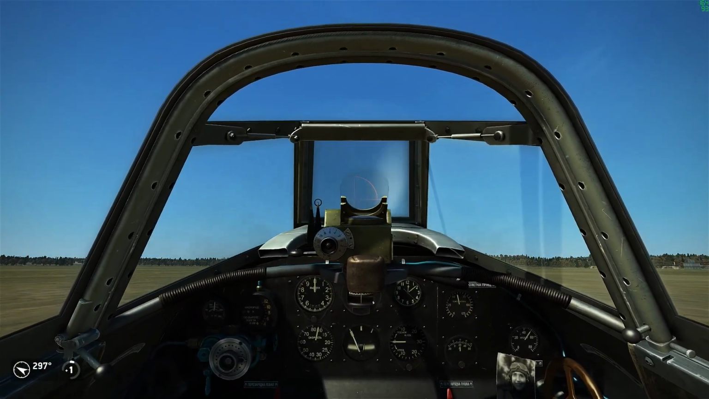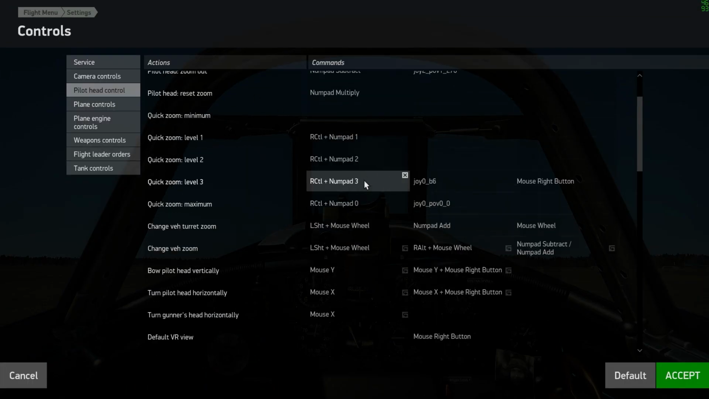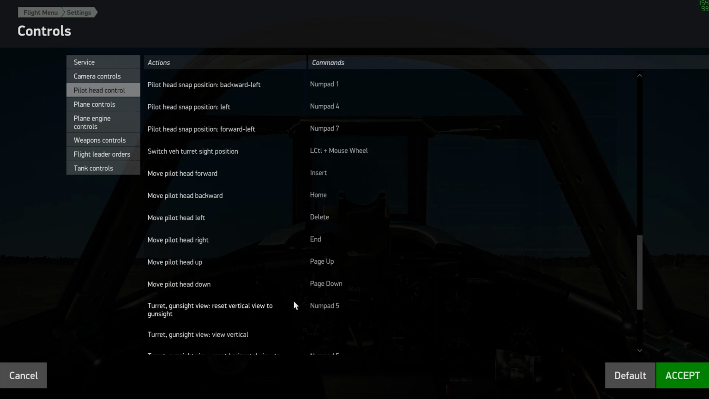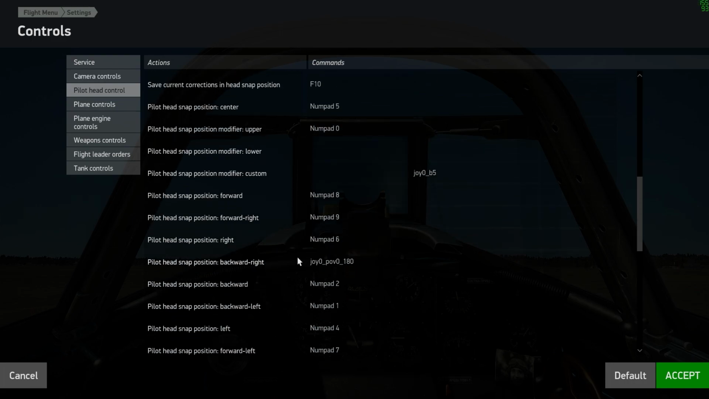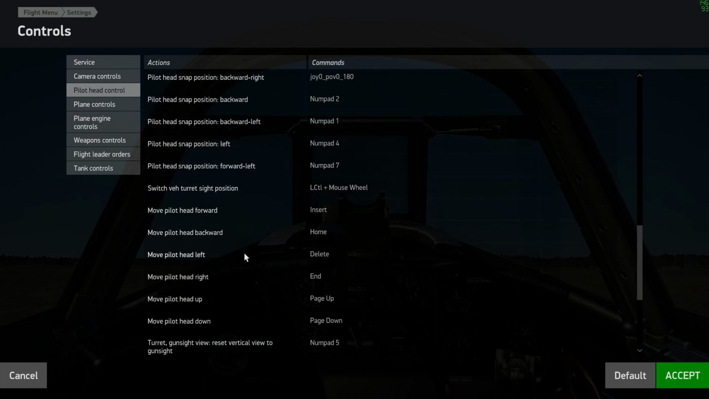So what I'm going to ask you to do is go ahead and go into your key mappings and search for a snap position that you probably will not use, right? As you can see, I only use the backwards position, and that's it. Everything else I have on touch because I don't really use it that much.